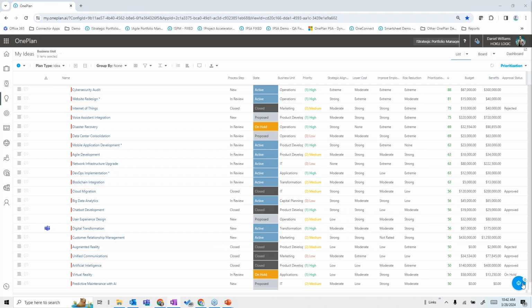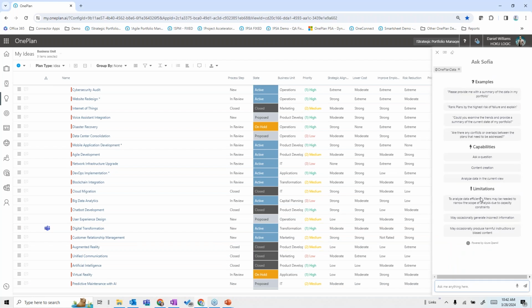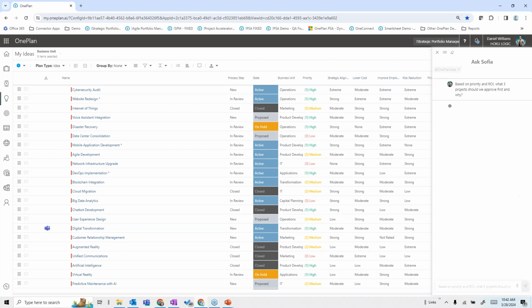So down here in the lower right, I go to Sophia, and they give you some examples in here of things that you might ask it. But I'm going to ask her, based on priority and ROI, what 3 projects should we approve first and why? And let Sophia give me an idea what her take is on this based upon the different data points that we have in here.